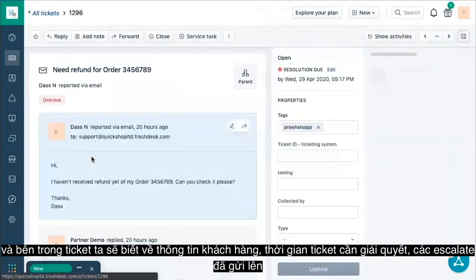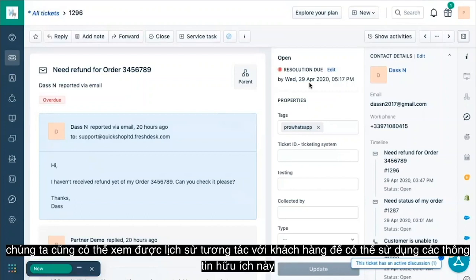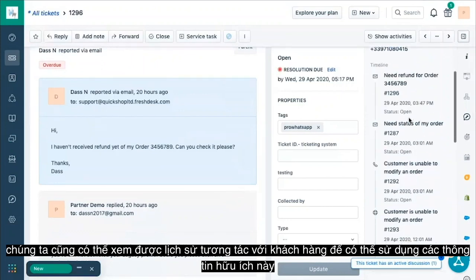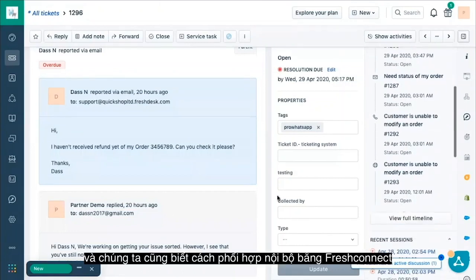And inside the ticket, we saw how an agent can understand the response and resolution deadline they have on this ticket, and also the SLA that can be created and managed by the admins, along with the escalation and reminders that can be sent to the agents and to the managers in a particular team. And we saw how agents can make use of the contact details of a customer and the history that they have with the company to get complete context about who the person is.